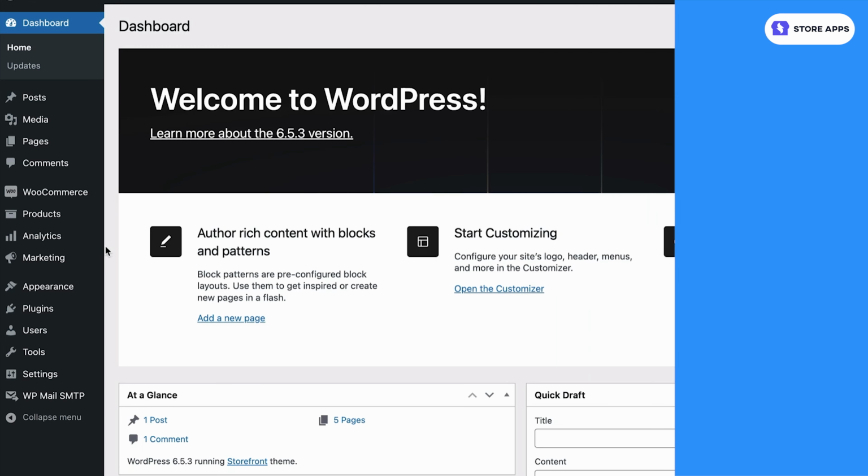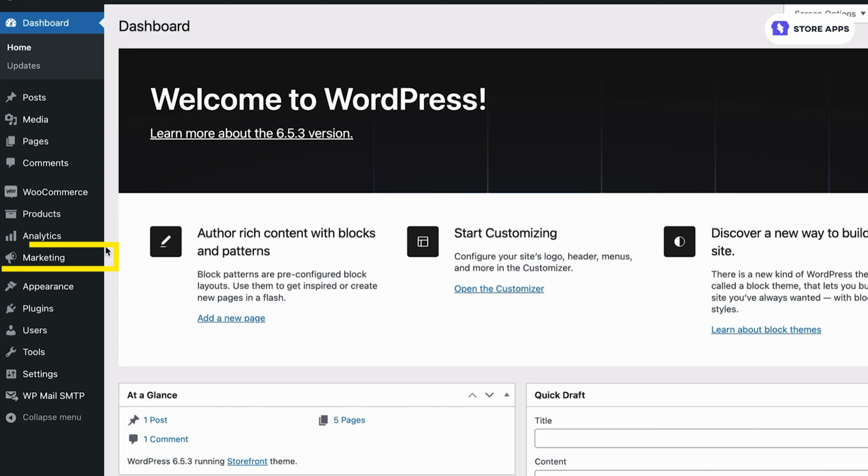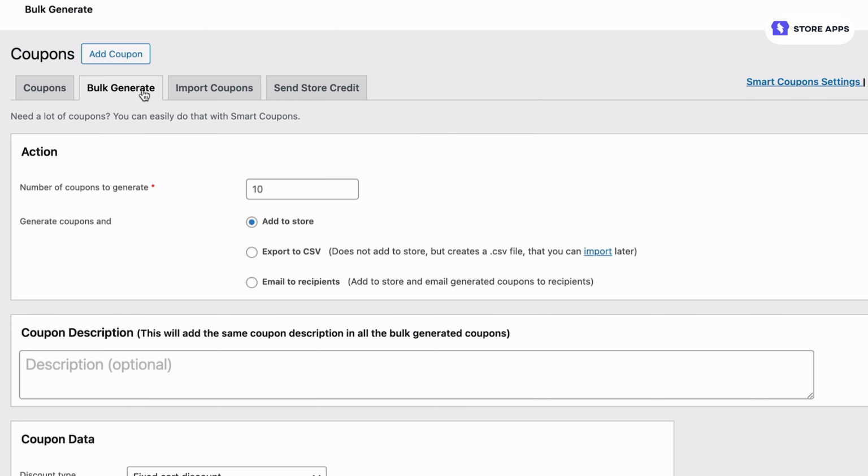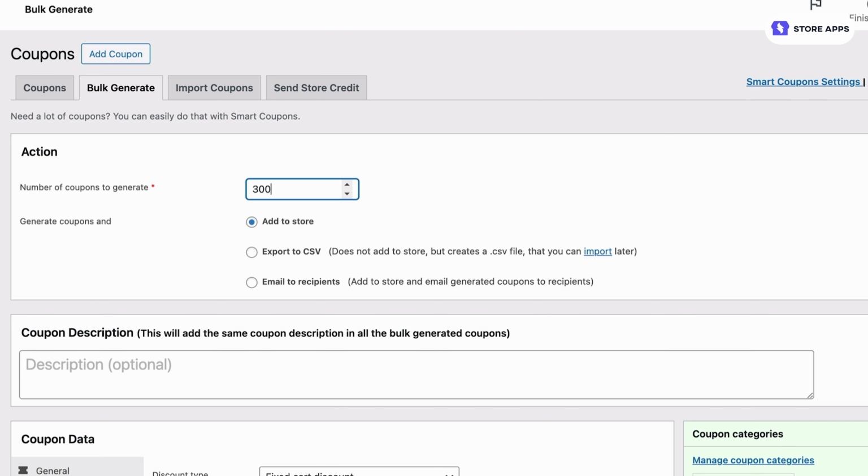All right, so once you've set up the Smart Coupons plugin, navigate to Marketing, Coupons within your WordPress admin. Go to the Bulk Generate tab. Imagine we need to create 3,000 coupons and download the list as a CSV file. We will share this file with a deal site, who in turn will give out one unique coupon to each person who takes the deal.